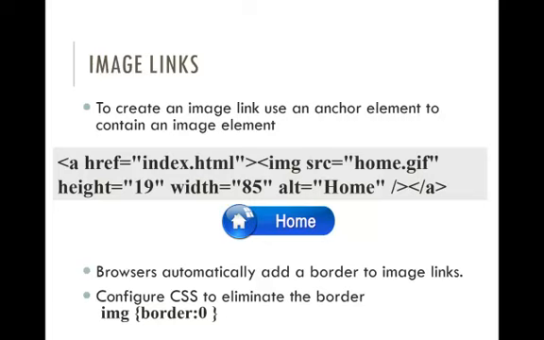So to do image links, you use an anchor element and contain the image element. Here you can see that we're using the anchor element of index.html with the image source of a home.gif image. That's what this little button looks like down below. We're giving it a height of 19, width of 85, and then saying that the alternate is home. Now the browser will automatically add a border to this image link, so we want to make sure that we're configuring our CSS as border 0 to eliminate that border.